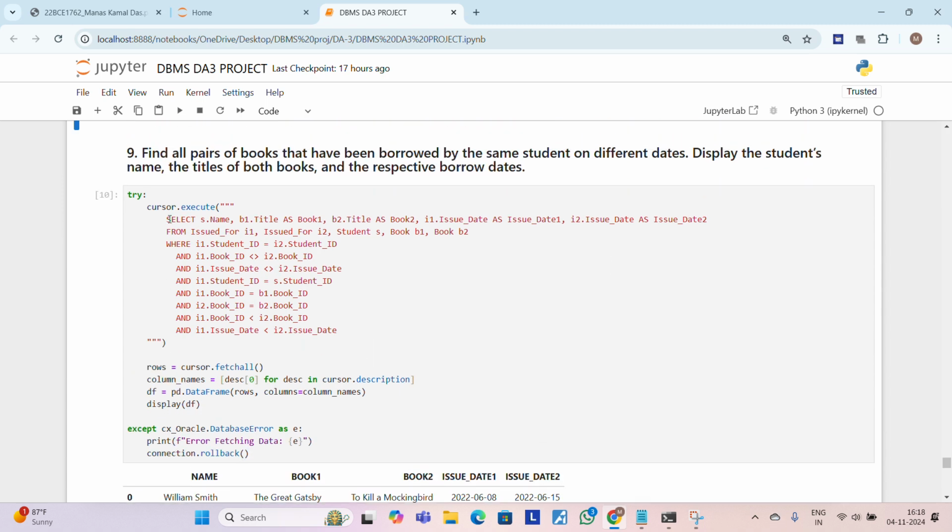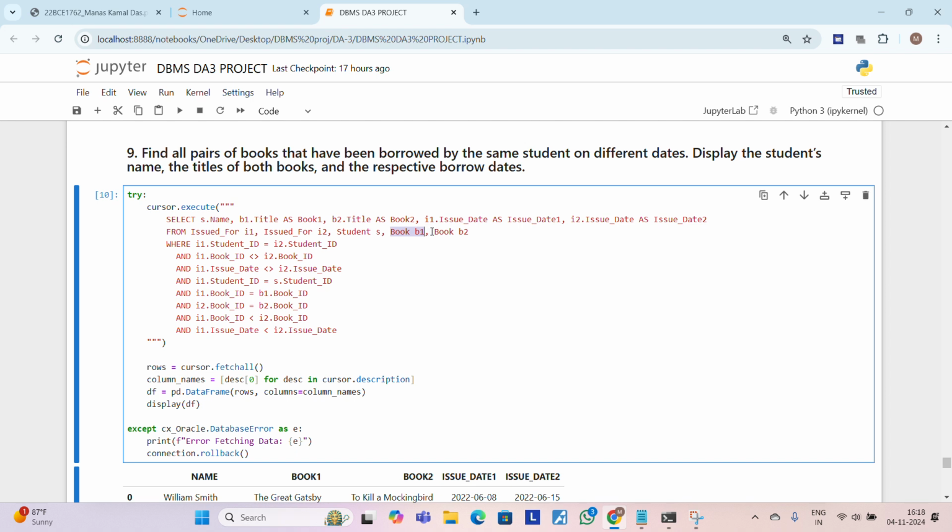So see the query. Select s.name. S is the student table. B1 is the book table, that is book B1 and book B2. Since here we need to show it in pairs, I am doing a Cartesian product. So we need to show the pairs of books and also the respective borrow dates. That means there will be two book titles and two borrow dates. So we also need to mention the book table and the issued_for table twice in the Cartesian product. Only then will we get it in pairs.